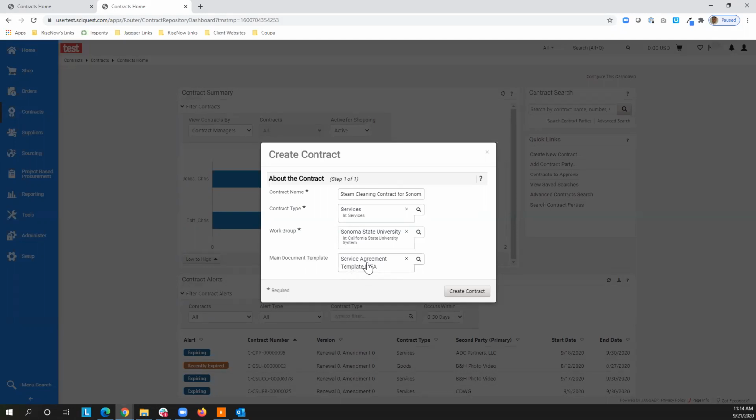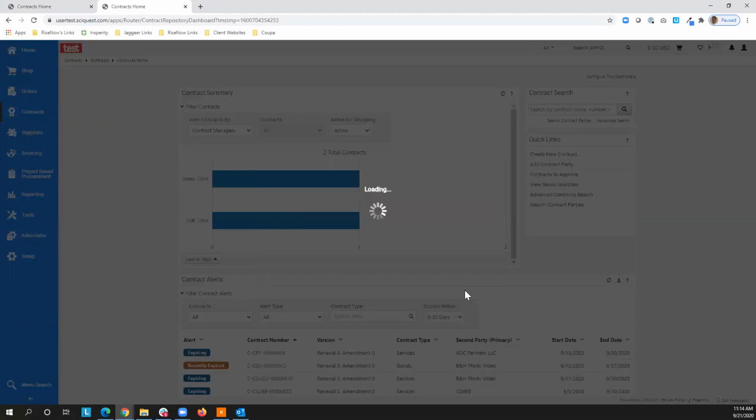And like I said, for your purposes, the majority of the time, you're not going to select this main document template right after we go live. But I wanted to show you what it looks like if we do have a main document template in the system. So we'll go ahead and create the contract.